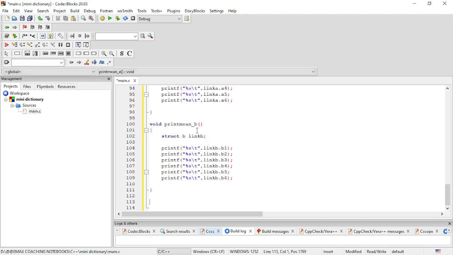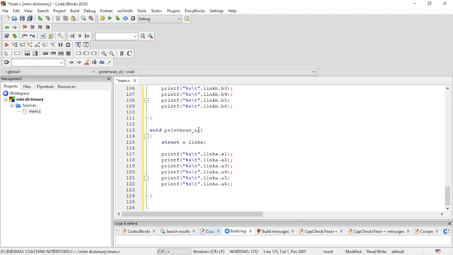And again, I'm taking one more function, a void print mean for z. Then a struct z, and then link z is here. The link name is link z, and then we are fetching the values z1, z2, z3, z4, z5, and z6 here, with link z each time. I hope that you have clarity about all these things.